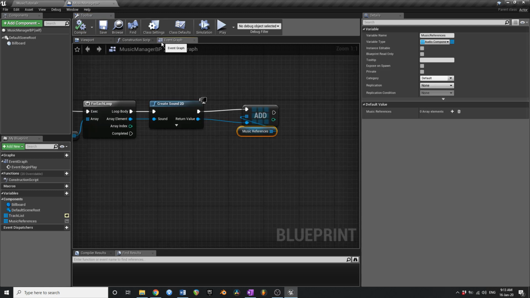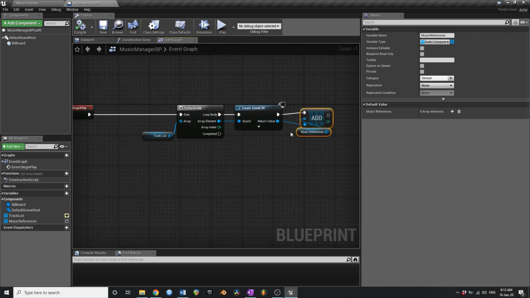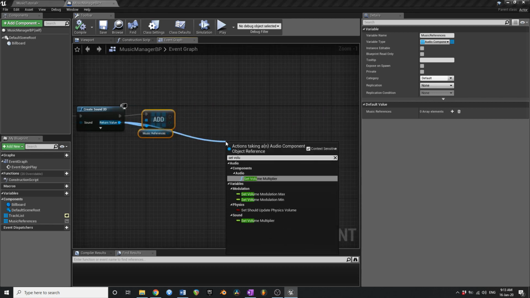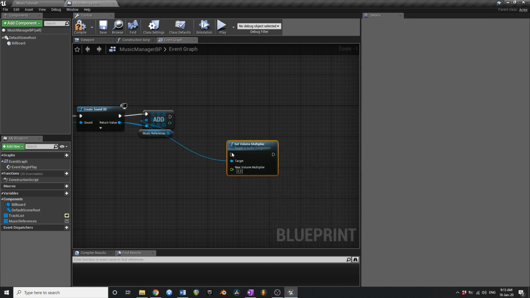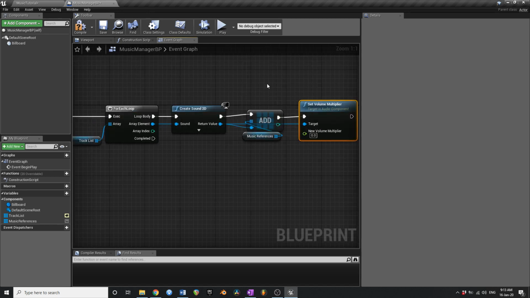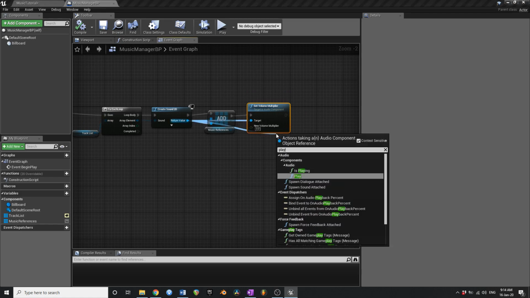Okay, why the hell did I go there? Alright, let's go back. Okay, so now we've created all our sounds. What we might do is, now that we've created that sound, let's set the volume to 0. So go set volume multiplier, and the reason we want to set the volume to 0 is we don't want them all to play at the start, so let's just do it like that. I wonder if they actually play by themselves. We might have to type in play too.